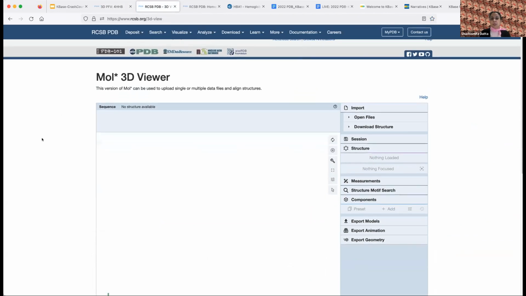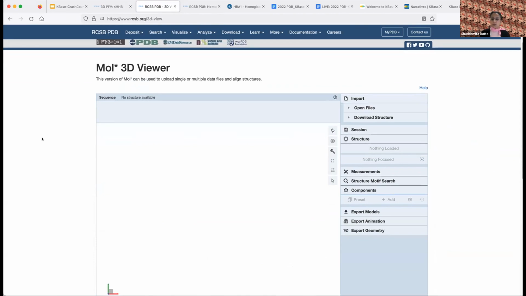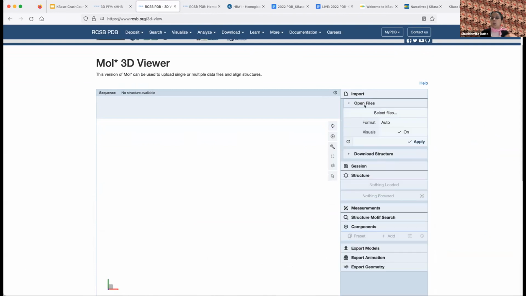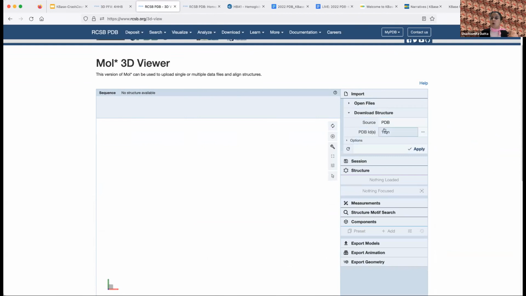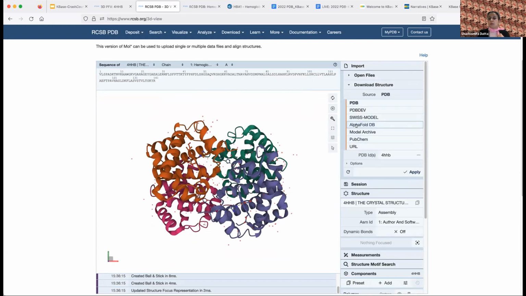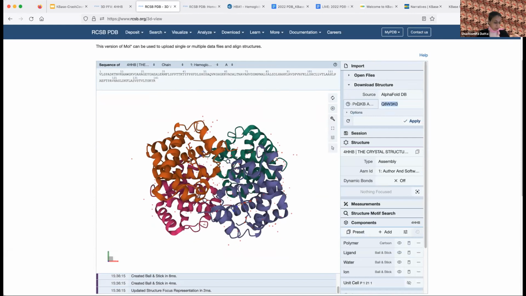The MolStar tool here is not connected to any structure summary page. You could upload or import files. You can open a file from your computer, you can upload a file, or you can even call on a PDB entry. So here, for example, I'm going to call on 4HHB again and click on apply. So that same thing came up. But on top of this, I'm also going to call the AlphaFold structure.